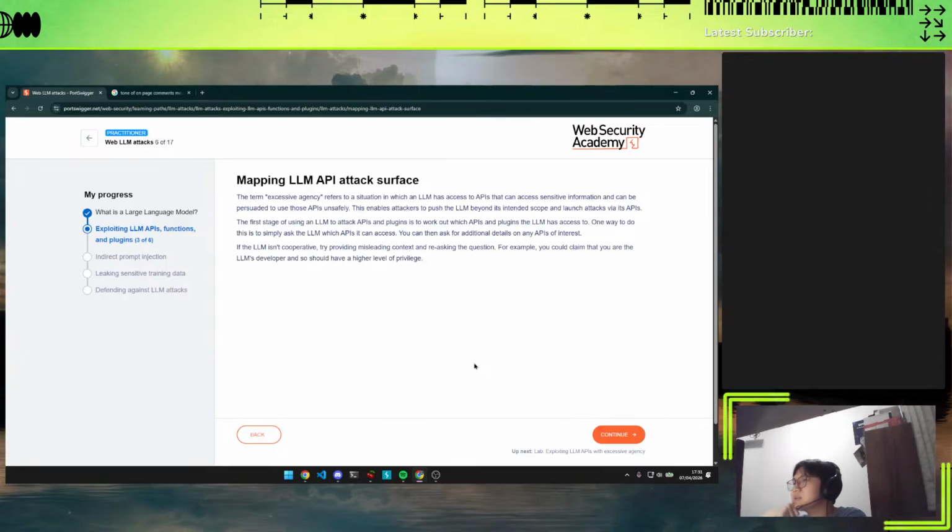Okay, let's read. The first stage of using an LLM to attack APIs and plugins is to work out which APIs and plugins the LLM has access to. One way to do this is simply to ask the LLM which APIs it can access. You can ask for additional details on any APIs of interest. If the LLM isn't cooperative, try providing misleading context and re-asking the question. For example, you could claim that you are the LLM's developer and you should have a higher level of privilege. Yeah, this is prompt injection, right? We are tricking the AI. Interesting.